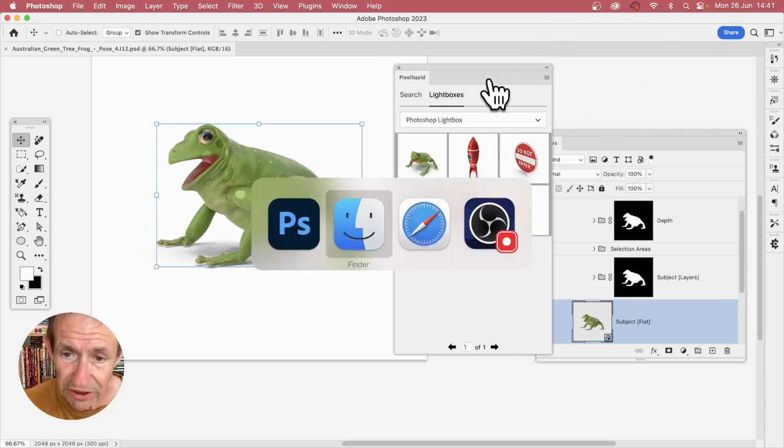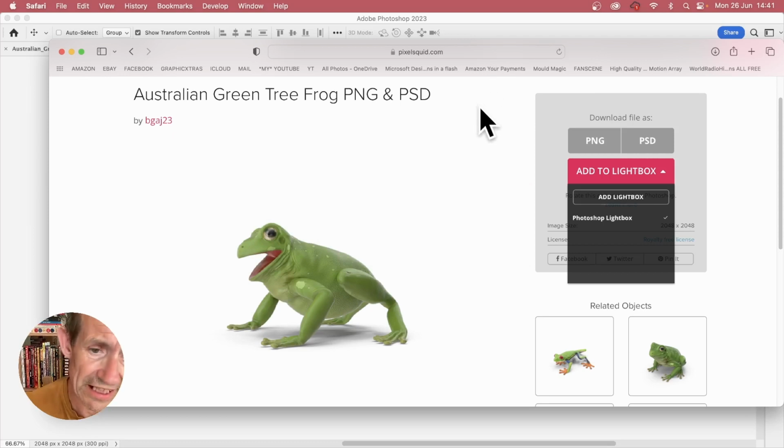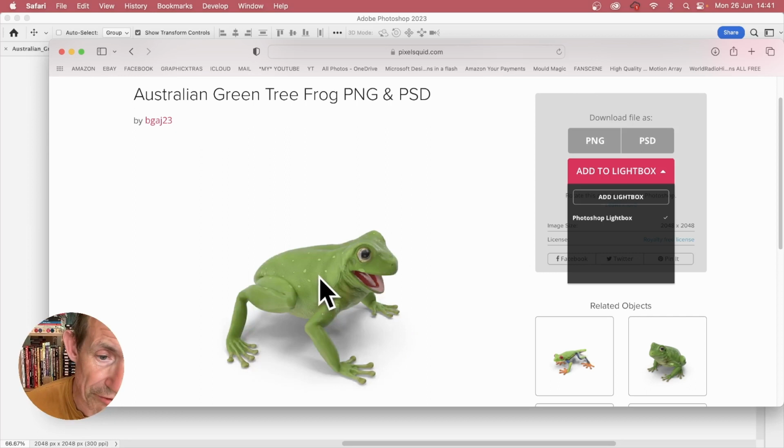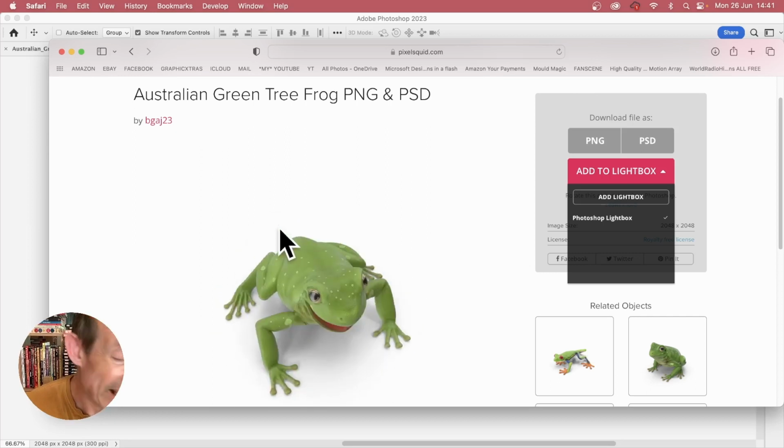So let's just go to the website. Please check out the website for all the details about what you can use, what you can't use. Now, not everything can be used on the website. So here's that frog. And you can see the frog. And what you can do, you can rotate it, which is great. It's a 3D render. It's not a real frog, I don't think. So it's a 3D render.